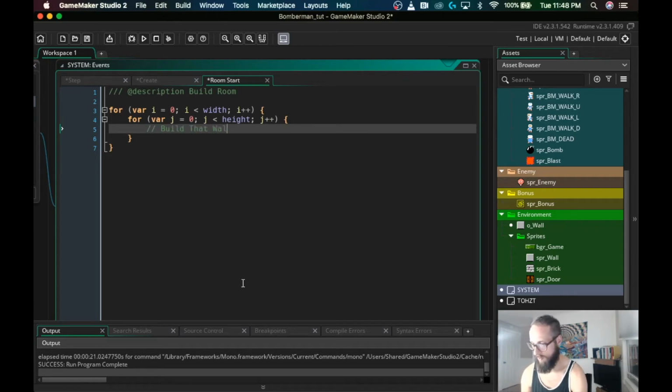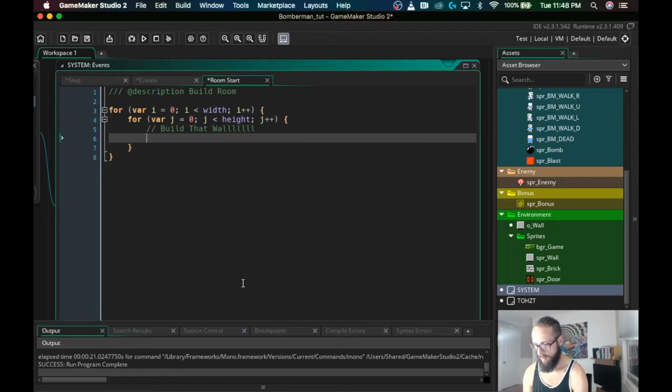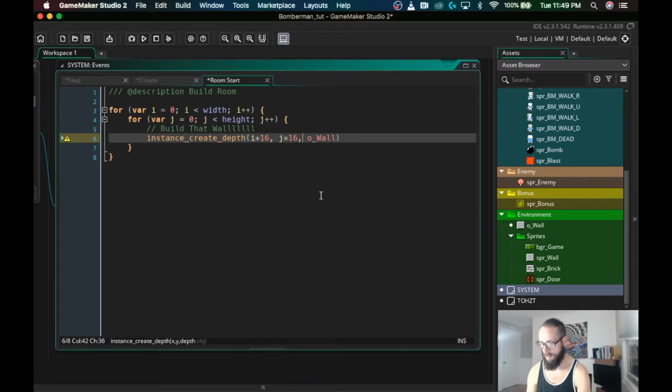build that wall. We need an instance create at depth. It is going to be at wherever I times 16, which is our width. I should have made that a size variable, but whatever. We're going to hard code it. J times 16. And then object wall. I'm pretty sure that's all I need to know. Oh, depth. Object wall. So this is our code to create one of these.